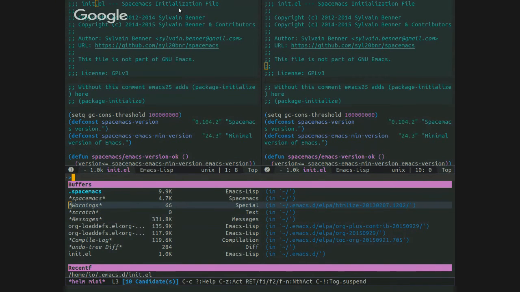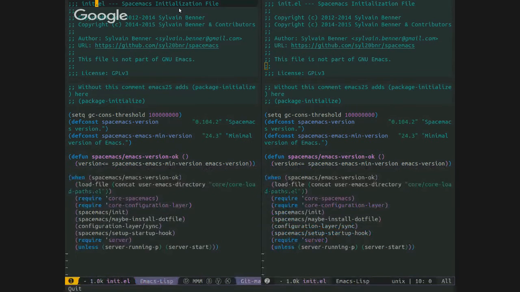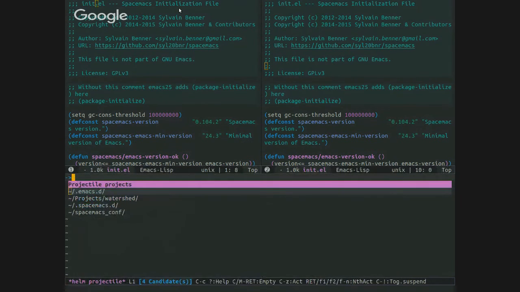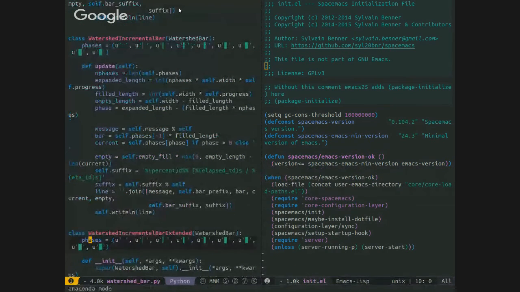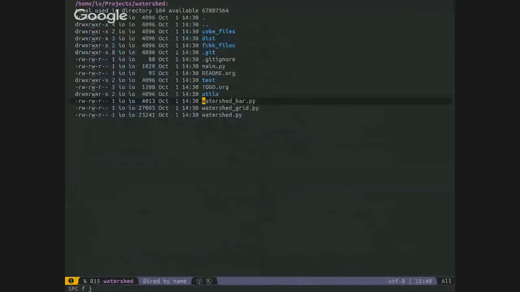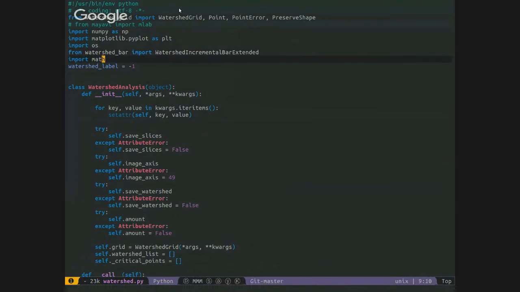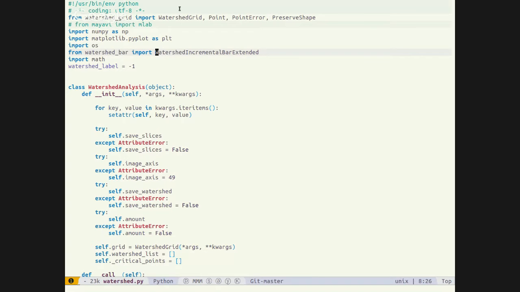So if I were to work in a Python project, I would install the Python layer, for example. This is something I work on in Canada, simulating chemical molecules using DFT. I have this Python project here. Let me change it.